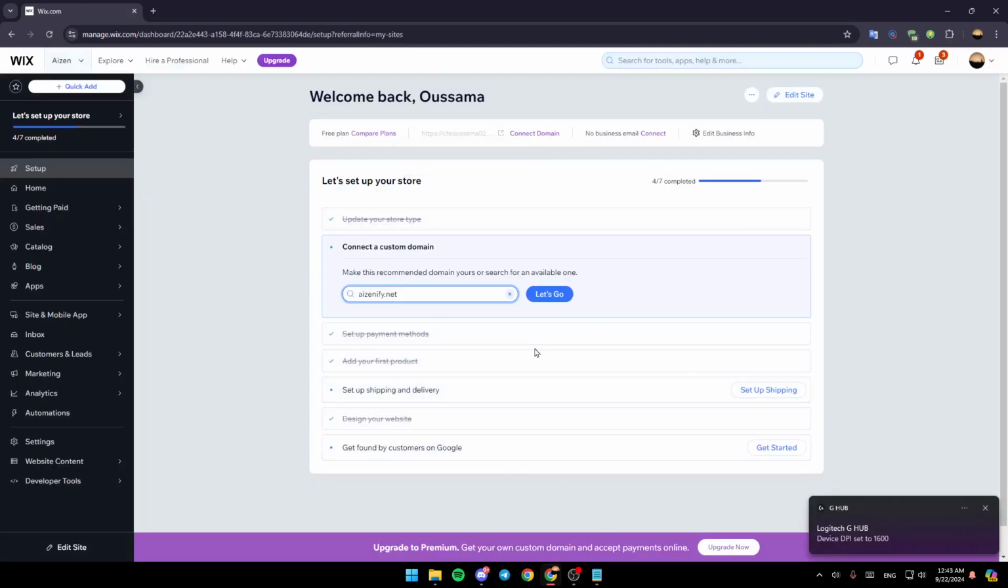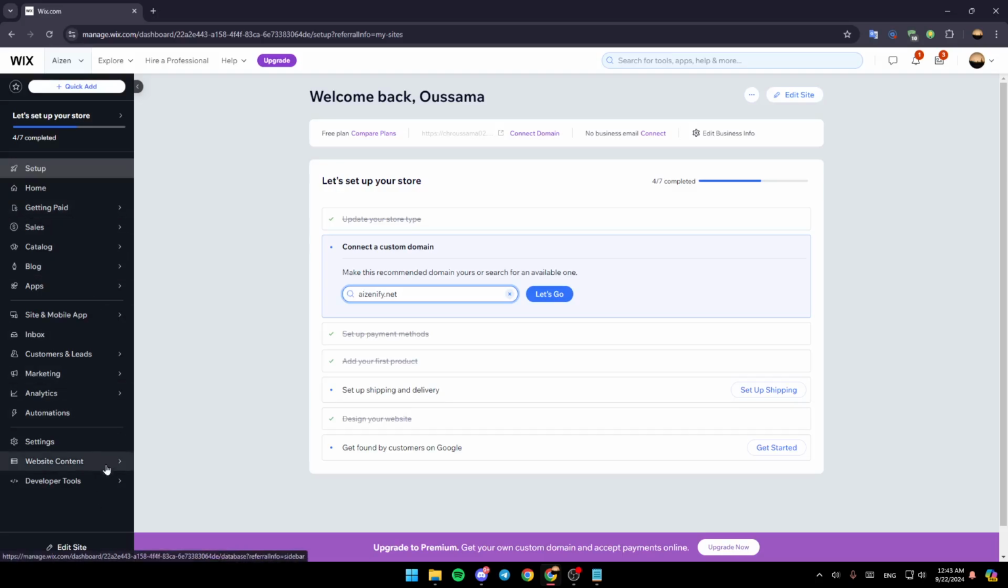After that, you're going to be here in your dashboard. So once you're here in the dashboard, go to the left side of your screen, and then you're going to find all of these sections. In the bottom, you're going to find the option to edit your site. Go ahead and click on Edit Site, and then you're going to be redirected to this tab right here. So right now, just wait for this page to load.